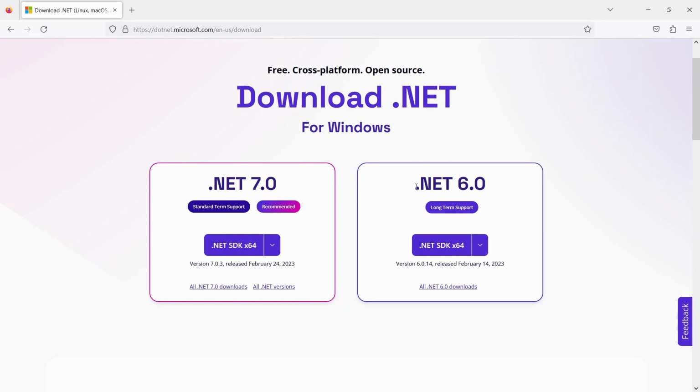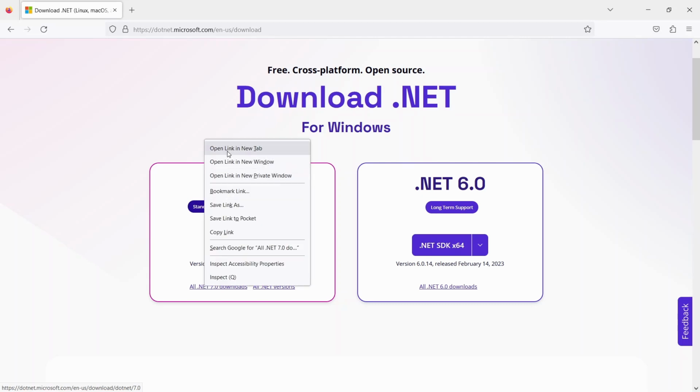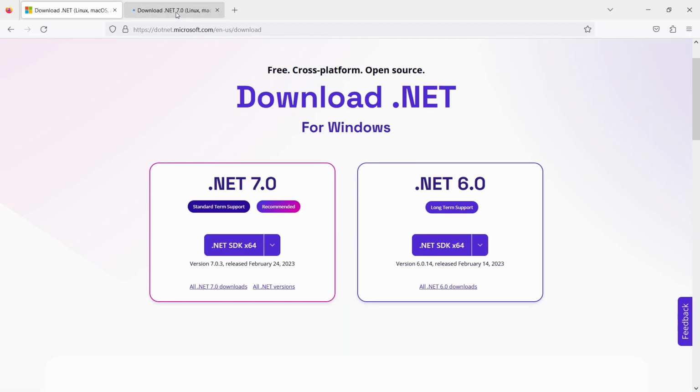Now you also have the option to install .NET 6. Now in here, we can right click on this link which says all .NET 7.0 downloads. So right click on here, open link in new tab.